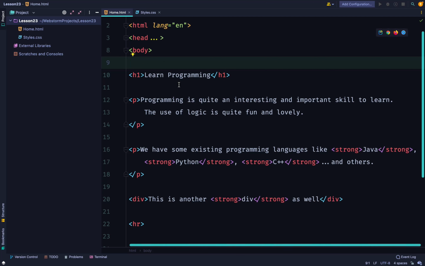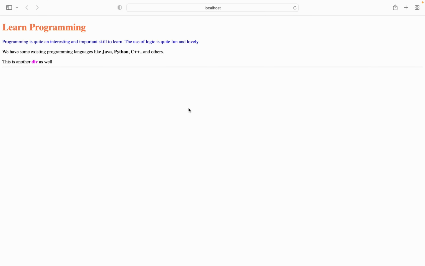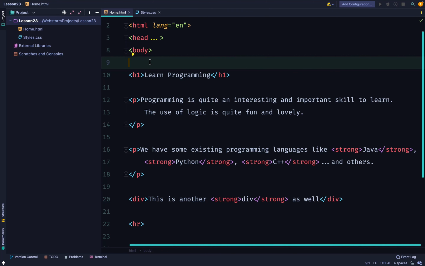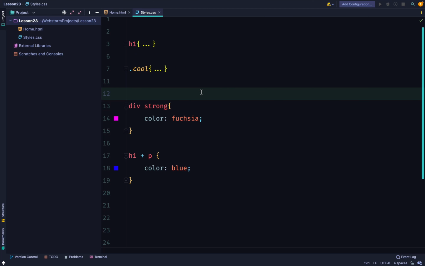Now, let us go to look at the web page of this document. It's a normal document, but some CSS is applied. We have the header, H1, we have a first paragraph with some CSS, we have the second paragraph, and in the second paragraph you can see that the programming languages have the strong element applied to them. And then you have a third line that is not a paragraph but a div. Now from here, let's go ahead to look at the CSS. We are going to handle it one by one.